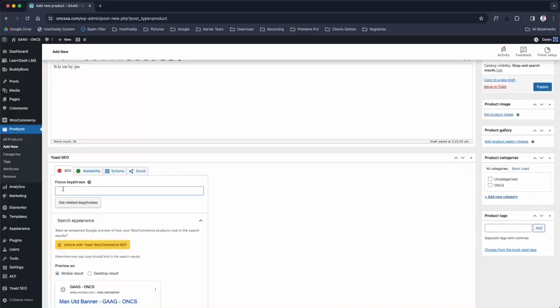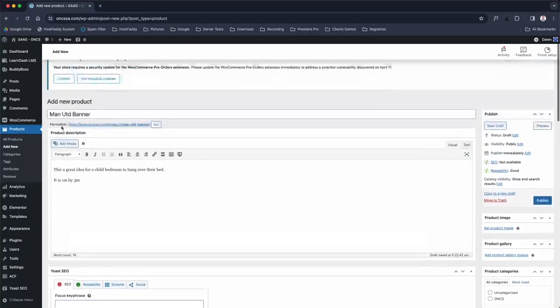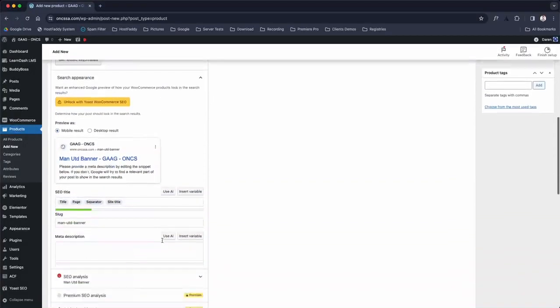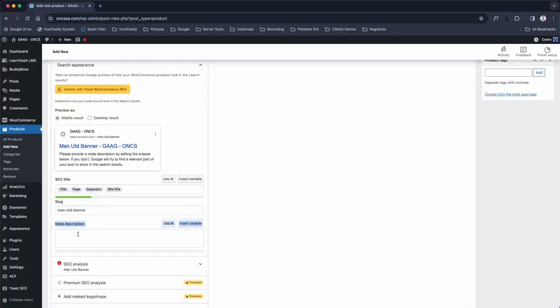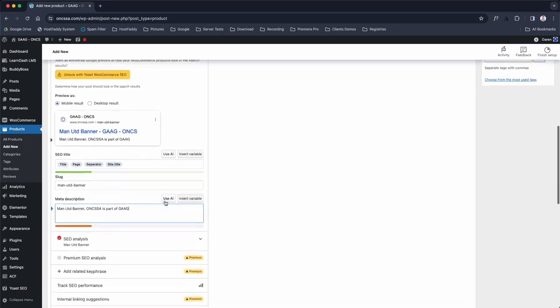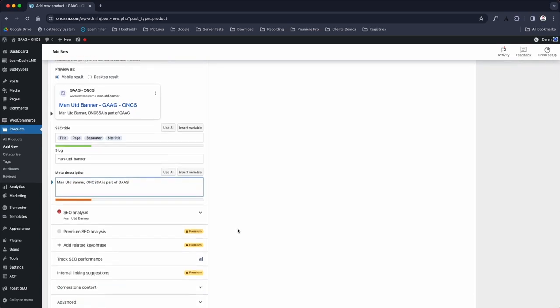Your focus keyword is always your title, so the simplest thing to do is just copy the title here and then paste it there. Underneath here is your meta description. We're just going to paste the title in, then comma, and then go ONCSS, just like that. So it's your website name, and then we can just go is part of GOG. Now we've got the title, ONCSS and GOG in there, and it helps us rank in Google.